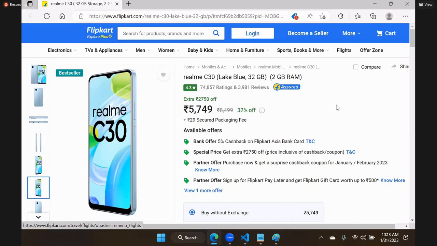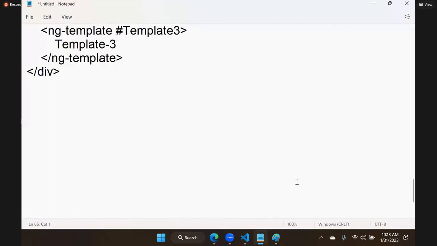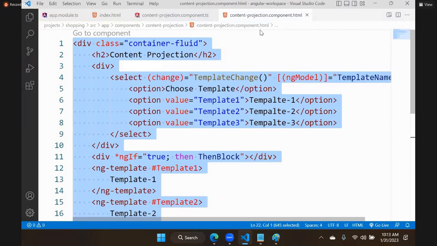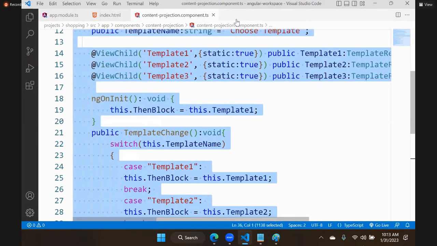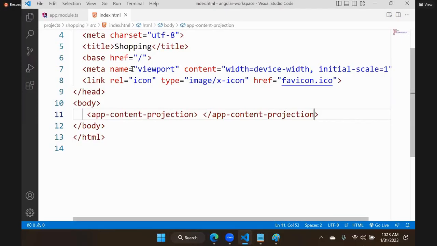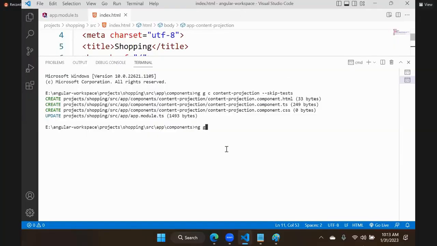Now we need to create a presentation for this. Let's go to our page. Here I will add a new component: ng generate component mobile-details, with skip tests. Okay. We are adding a component, mobile details.